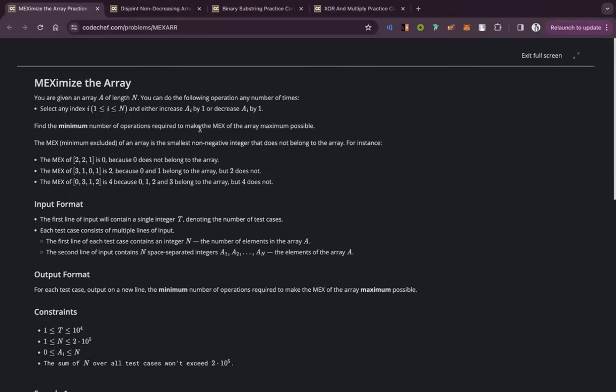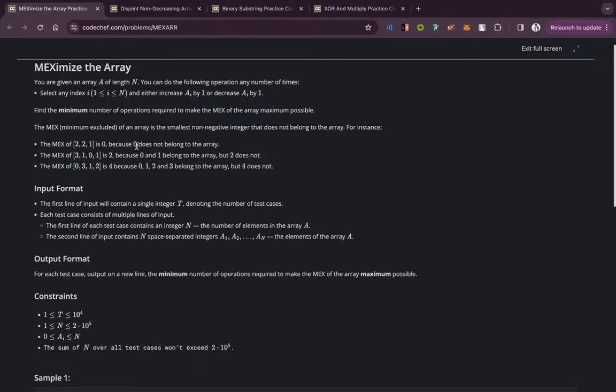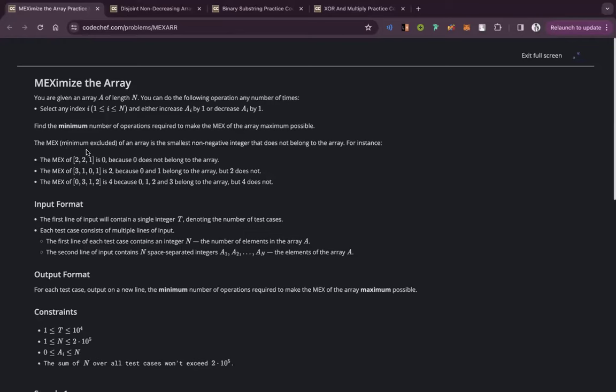And we'll try to build our intuition towards this part. They have given a small definition of mex for all those who might not be familiar. Mex is defined to be the smallest non-negative integer that does not belong to the array. For instance, the mex of 2, 2, 1 is 0. Why? Because 0 is the smallest non-negative integer that is not present in this array. 0 is non-negative and 0 is definitely not visible in this, so 0 is the mex of this array. Similarly, the mex of 3, 1, 0, 1 is 2 and the mex of 0, 3, 1, 2 is 4. So they have given you a key also over here.